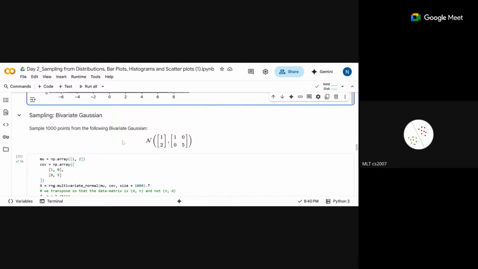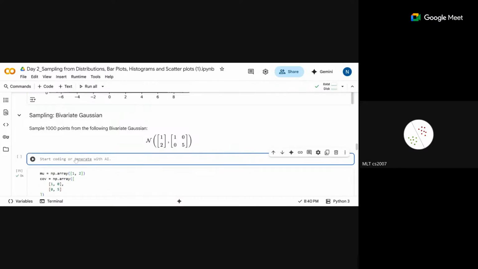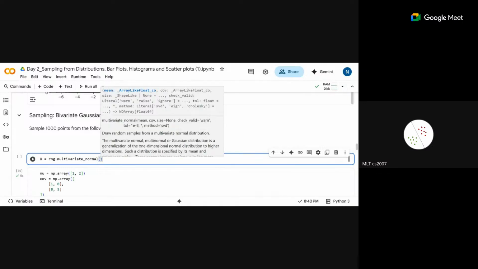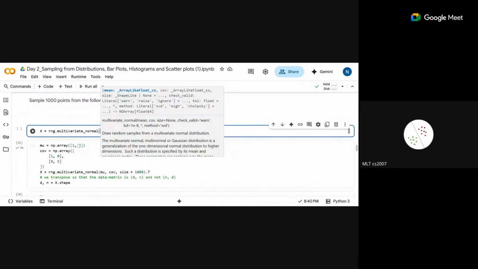For the bivariate Gaussian, the function we can use is x equals rng dot. Now this is multivariate, no longer a single variable. In multivariate you can see various options: multivariate hypergeometric, multivariate normal. What we want is multivariate normal, right? Once you have this, you have to specify the mean, the variance, and the sample size.